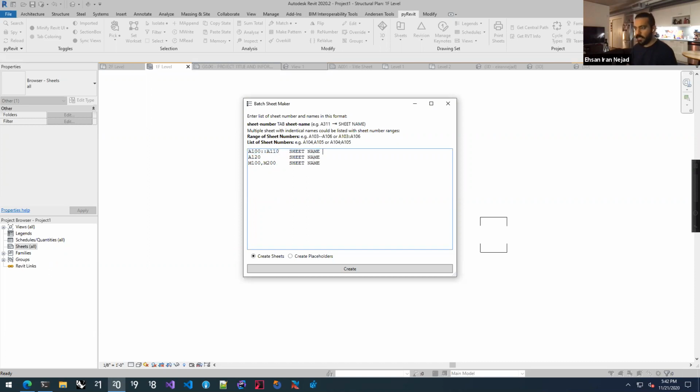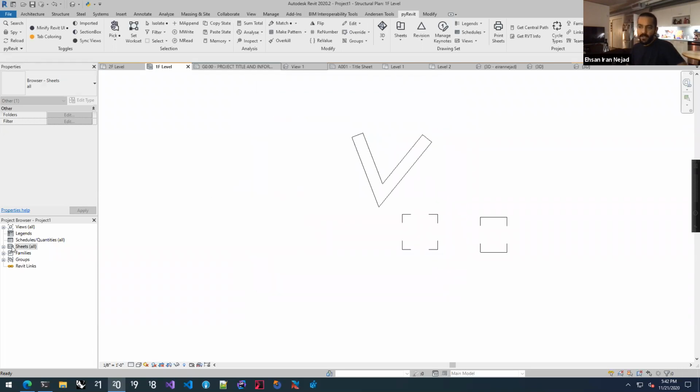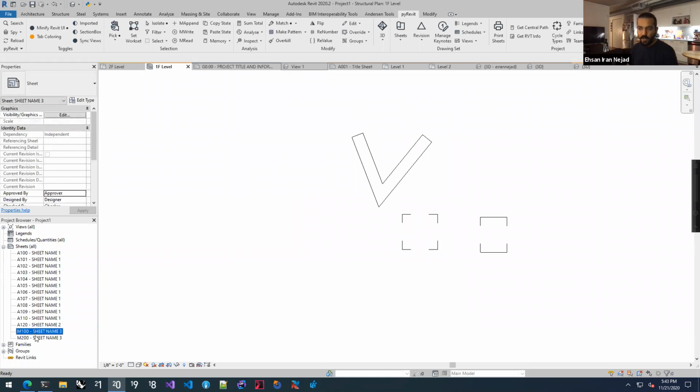So any of these can be anything that you want to type here. They don't have to match. And then you can say you want to create sheets or create placeholders. So if you get this list from one of your consultants, you can actually create placeholders really easily. If you create sheets, it's going to ask you for a title block. I'm going to say create. I don't have any title blocks, so I'm going to just say no title blocks. And it's going to generate all those sheets for me here. So 100 to 110, a single 120, and M100 and M200. So that's a very quick way of getting to a lot of different sheets in your project.